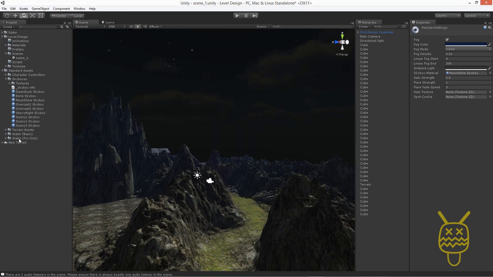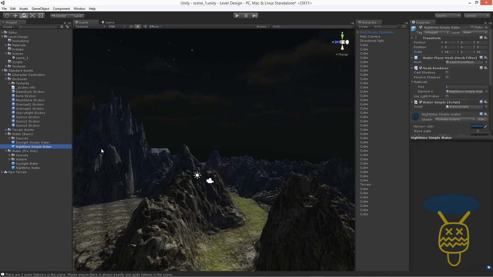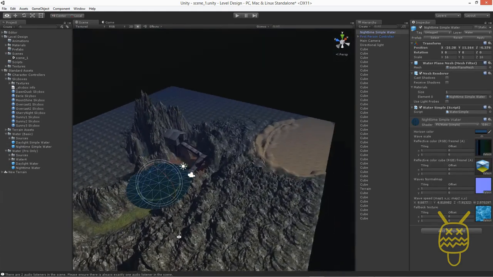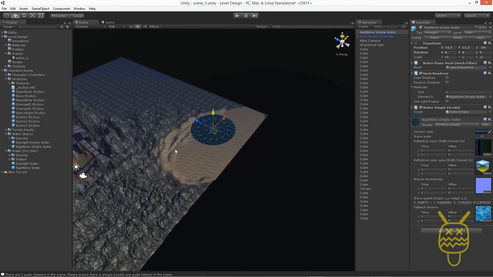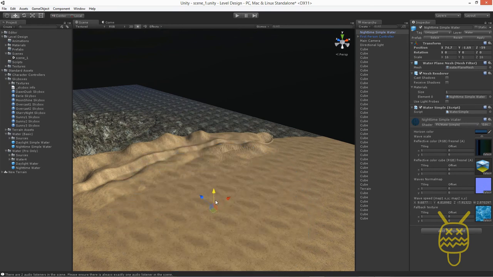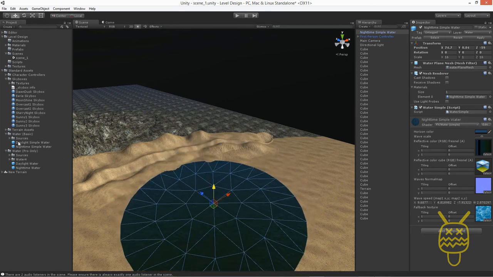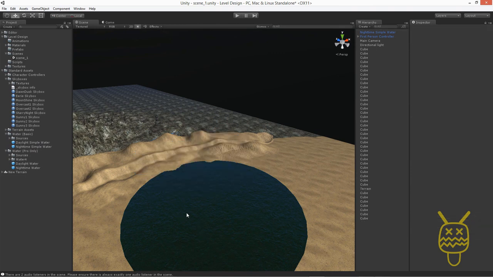There we go. So now we have both water packages. If you notice, when you go inside them, the water has a daylight water and a nighttime water. Since I'm working on a nighttime scene, I'll take the water basic and put it over here by our friendly sand and our beach. The nighttime water is going to be a little bit darker. If we drag in our brighter one, the daytime will be a little bit brighter this way.